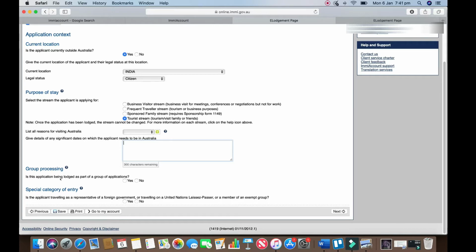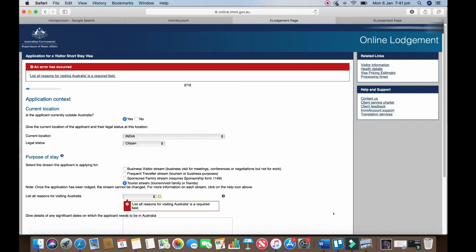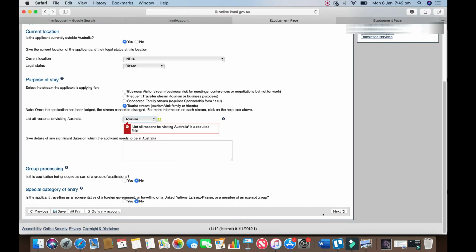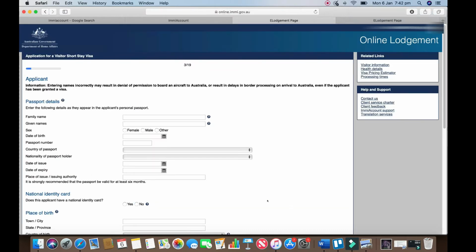Is the application being lodged as a group of applications? Usually agents do this if people are traveling together for a conference or visiting a country like a film crew. In this case, it's no. Is the applicant traveling as a representative of a foreign government? If it's applicable for you, you say yes. In my case, it's no. Here I'm just going to choose tourism. That's a mandatory field. And here you can just enter some names and details of the applicant.